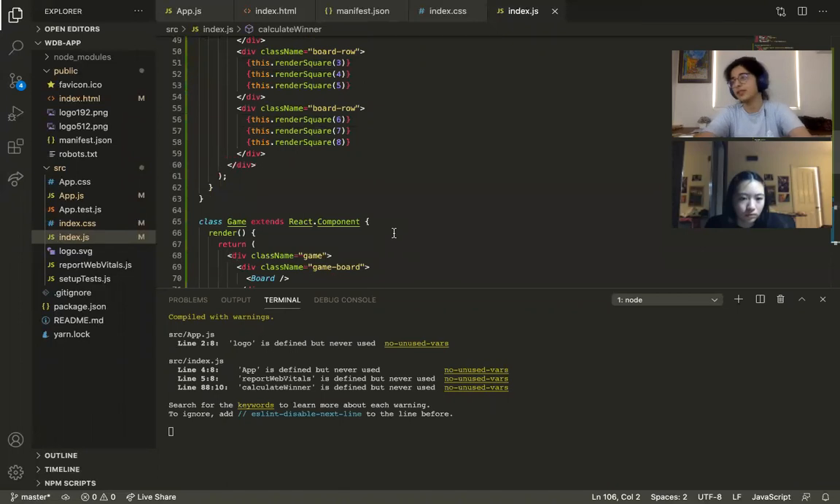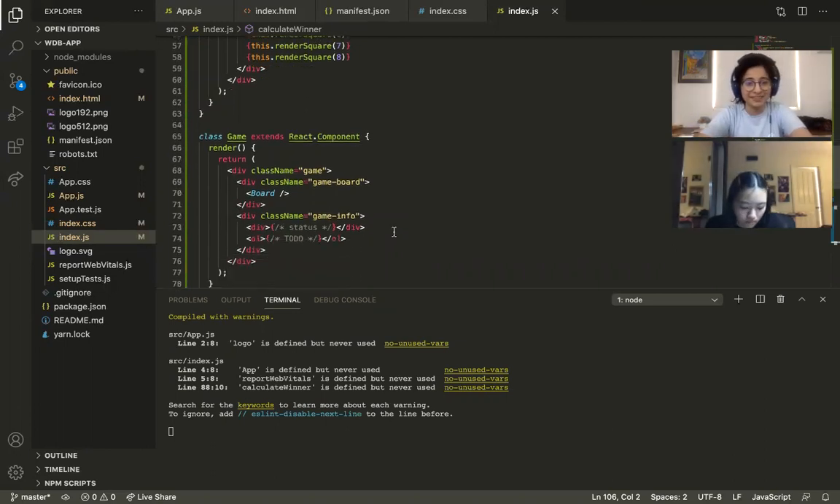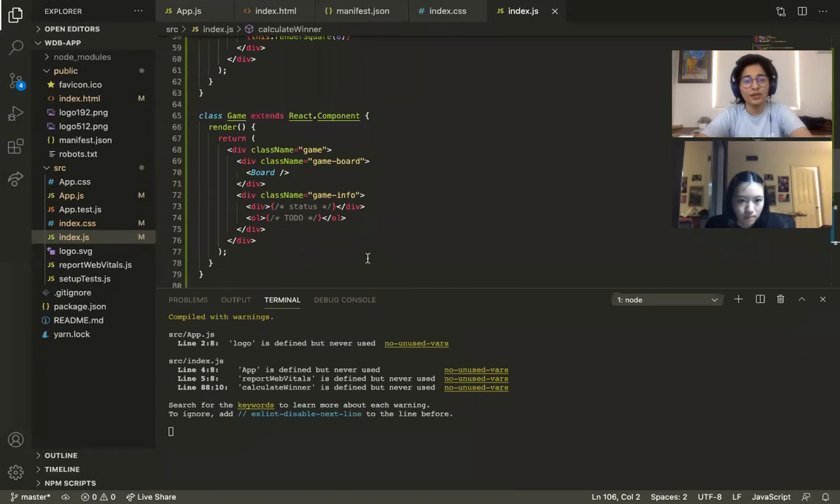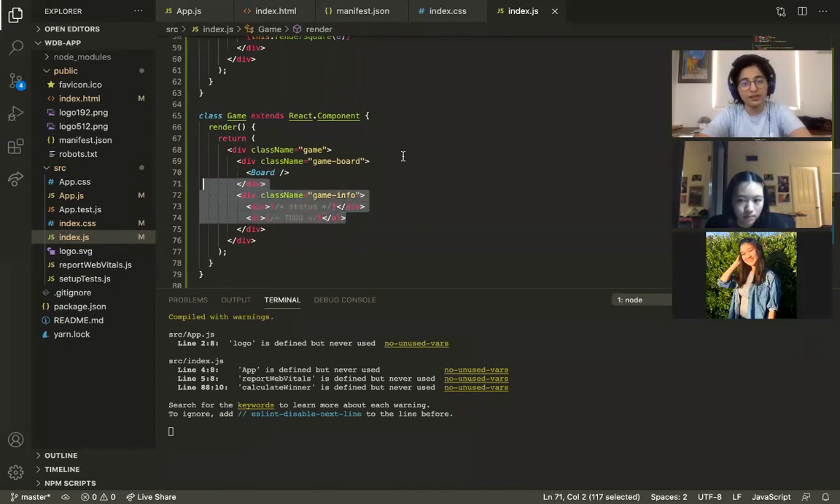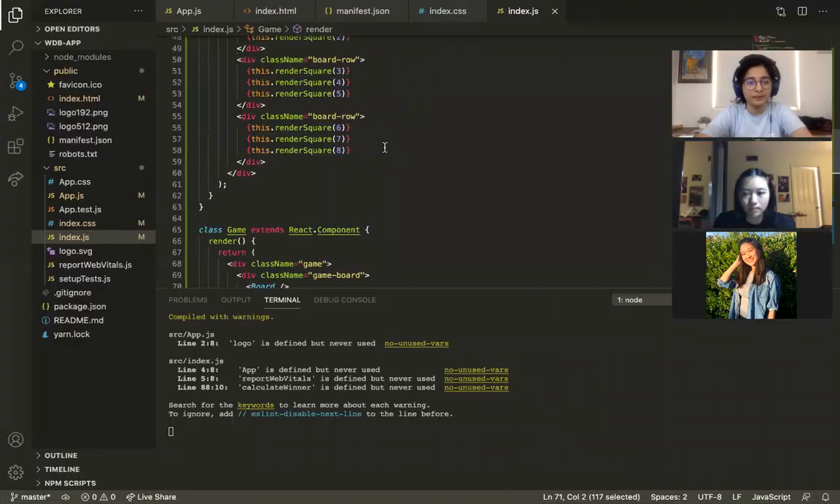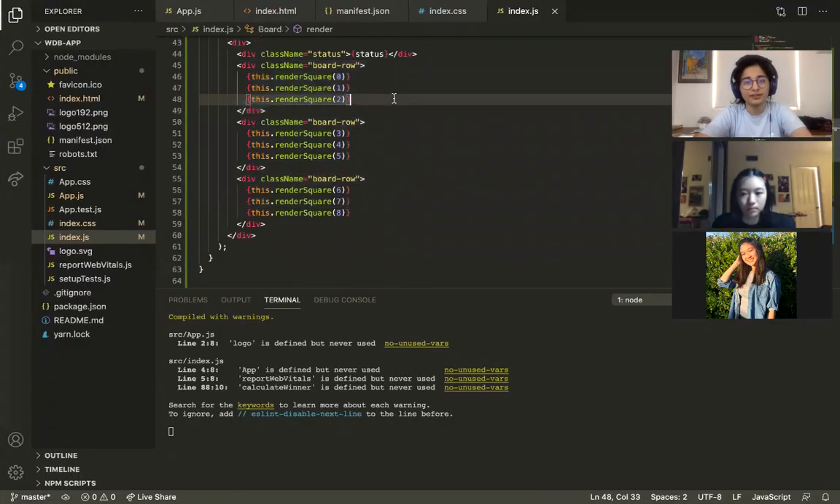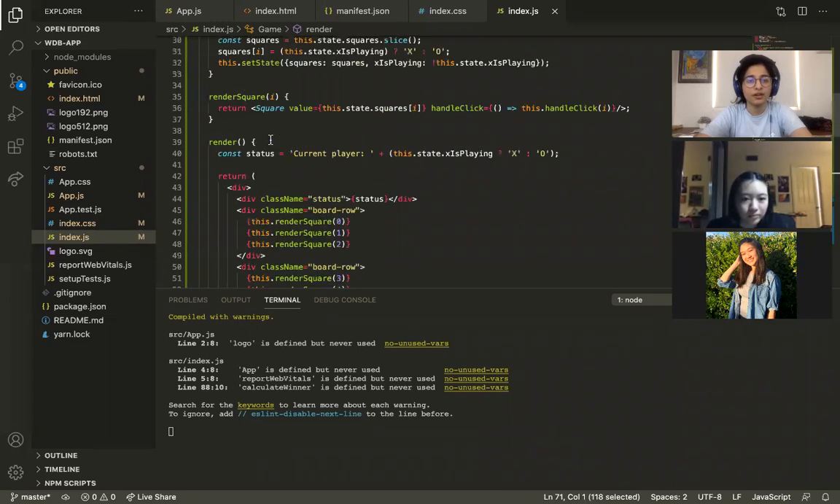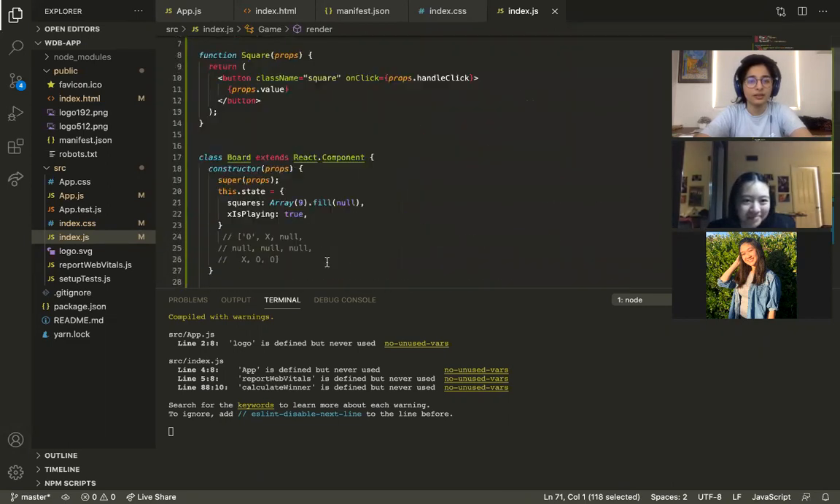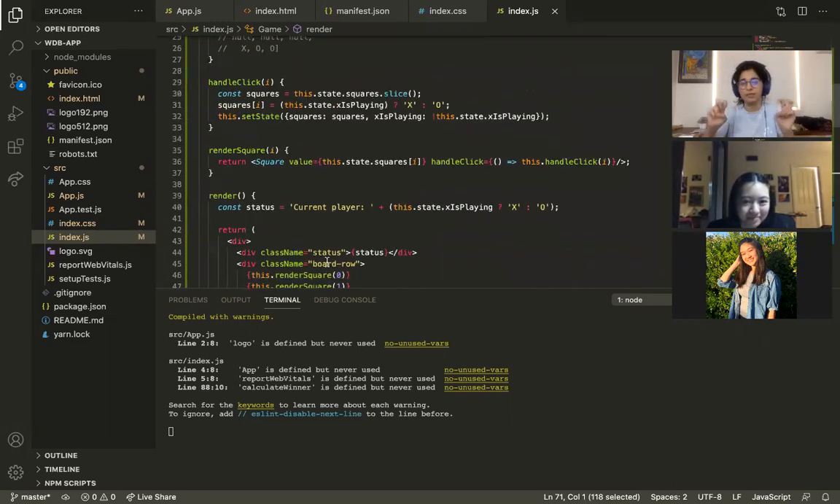Now, how do we use this? Well, we know how to calculate a winner, but just calculating it isn't enough. You probably need to display a winner. So where does the winner display go? Well, it could be here, or it could be here. What do you guys think? Should it go in Game? Should it go in Board? Where should the winner display go?